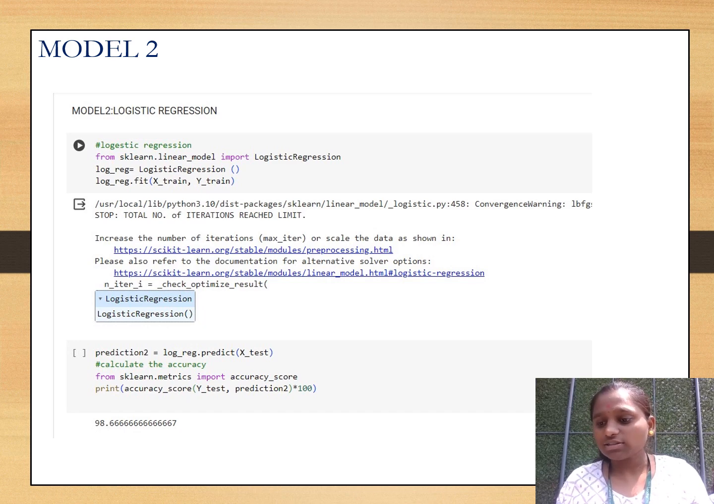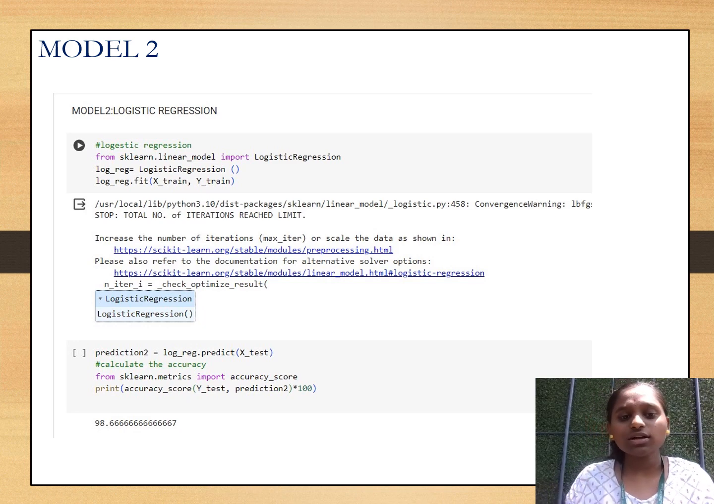Logistic regression models the probability that a given input belongs to a certain class using a logistic function. It is simple, effective and particularly useful when the relationship between the features and the target variable is assumed to be linear. It has an accuracy level of 98.6667, so we used the logistic regression algorithm in iris flower detection.